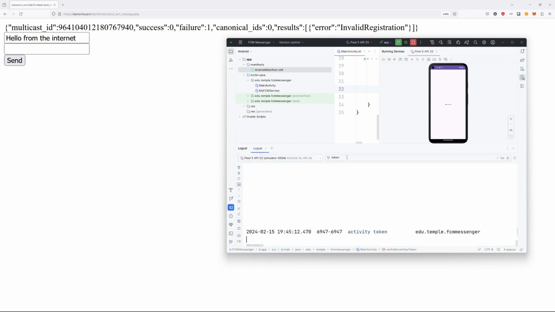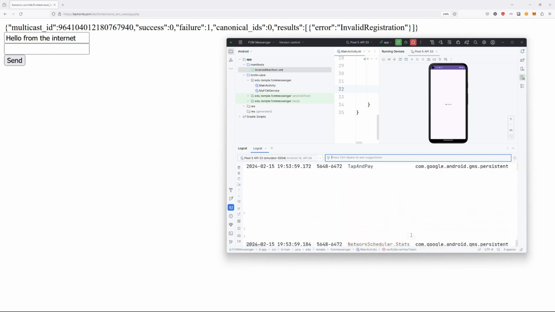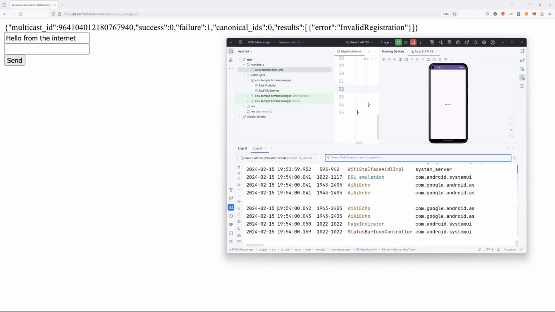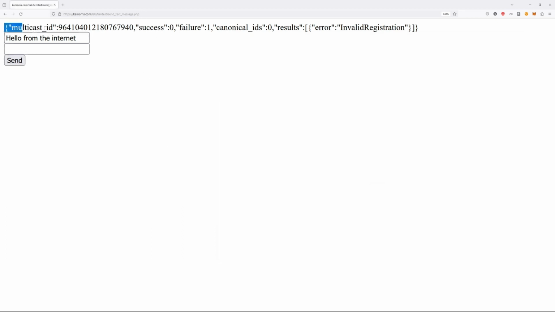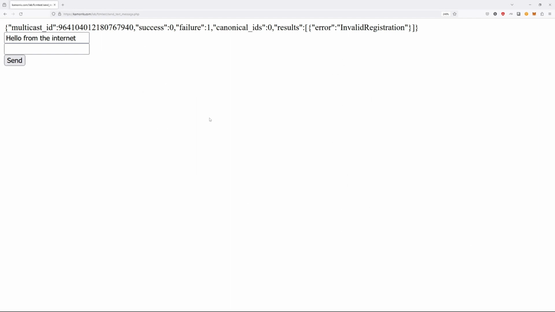Well, right now I have this token filter, so I'll remove that. Right, so let's try that again. So here we can see that my message is failing. I have a multicast ID, I have an ID here, success 0, failure 1. I don't want that. I want failure 0. And then it tells me invalid registration. So it doesn't like something about what I've done in my API. I'm just going to look into that real quick.